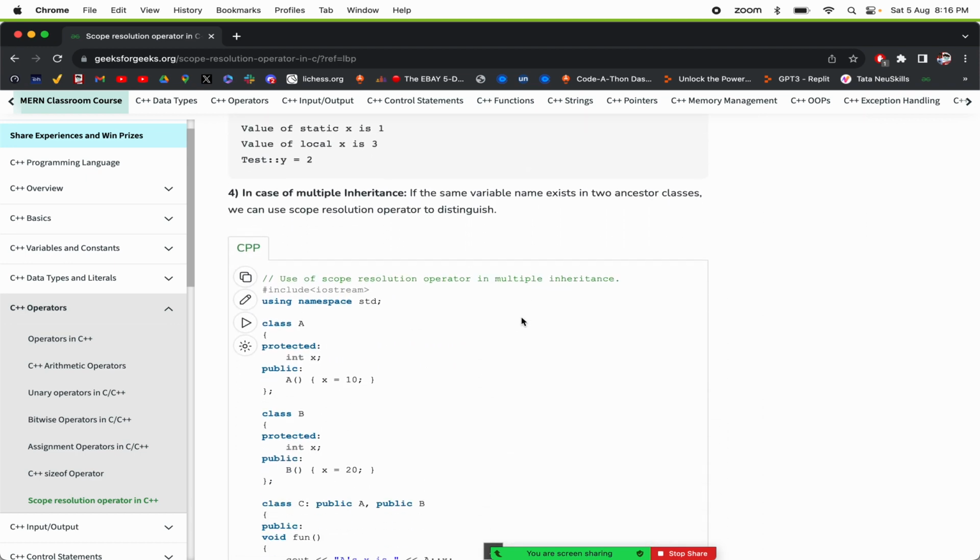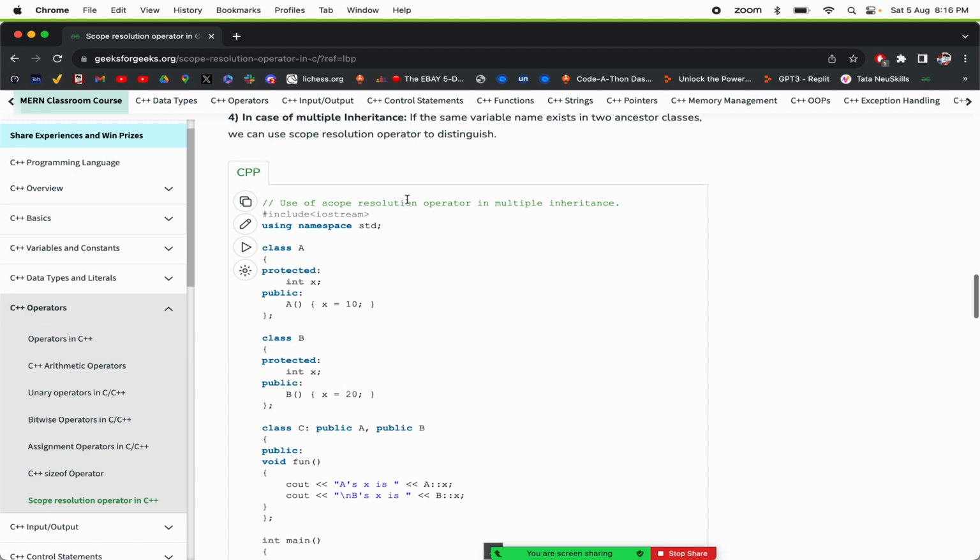Now we are on to the case of multiple inheritance. We can also use the scope resolution operator in case of multiple inheritance. If the same variable name exists in two ancestor classes, we can use the scope resolution operator to distinguish.